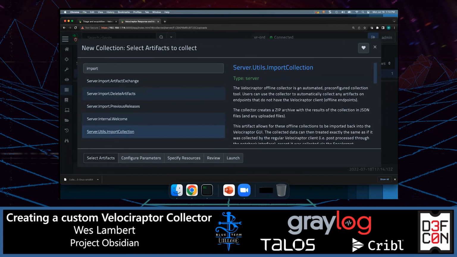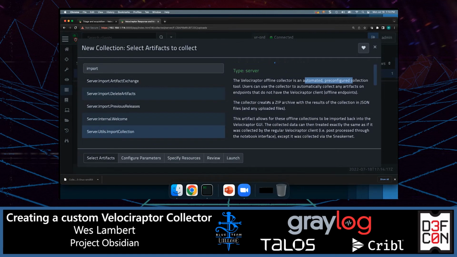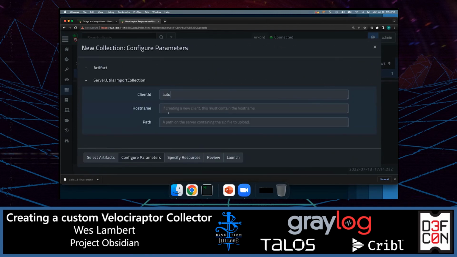And we can see right here that it's automated: it takes the zip archive and imports it into the server. So we can configure it here, leave the client ID to auto because we'll let it generate a random client ID. But one thing we can do to help differentiate this, or to tag it with a particular name, because again, these are disparate collections, and the server has not previously known about this particular box or these results, is call this secret sauce for the host name of the box that we ran that collection on.